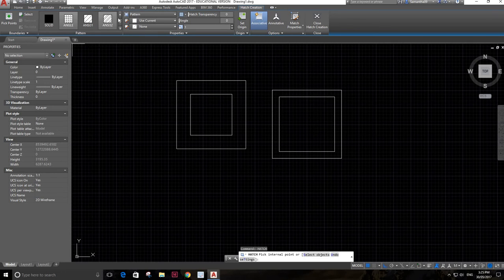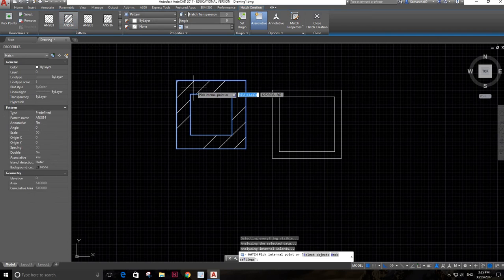And again, if I look up here and I've got pattern set and I want to look at the types of patterns that there are, I'm going over here to ANSI 34, and then I'm going to type in, say, 50. Then I click into the hatch, and you can see the hatch has become much bigger than where it was before. So there it changes the scale of it.